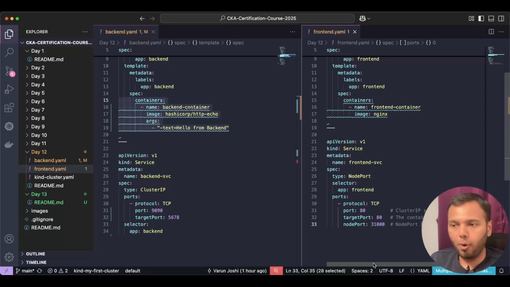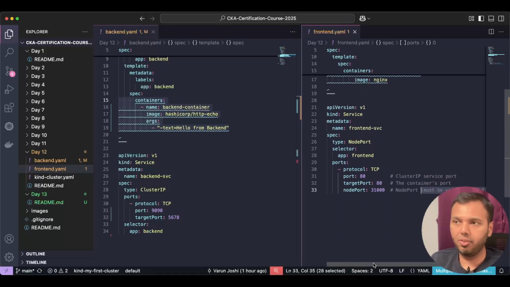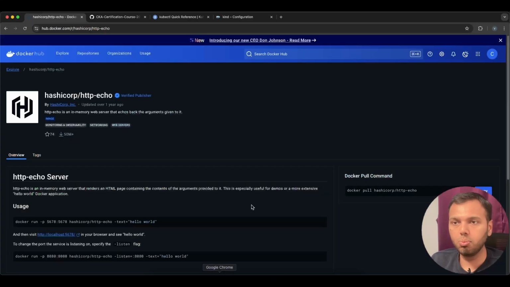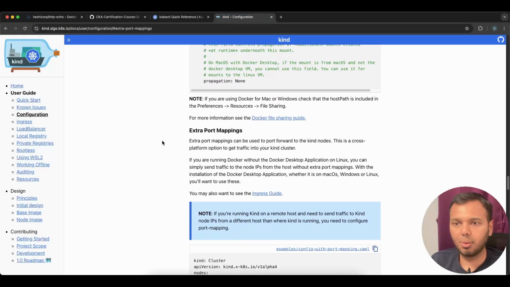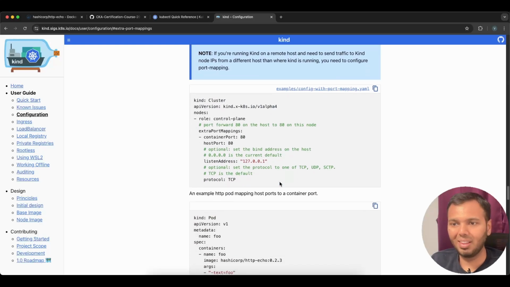Before I deploy the front end, before I run kubectl apply, you know that we are running a kind cluster, and for a NodePort service to work, there are certain things that we must do. So let's first go to Chrome and go to kind's configuration, and you see that there is something called extra port mapping. In extra port mappings we'll have to add these two lines. These are container port and host port.